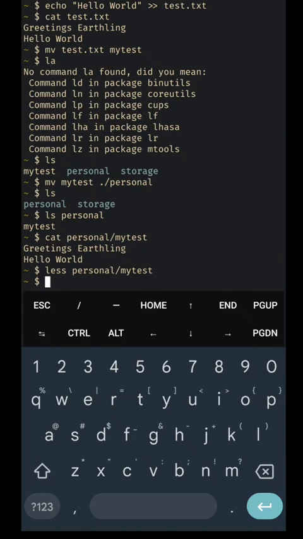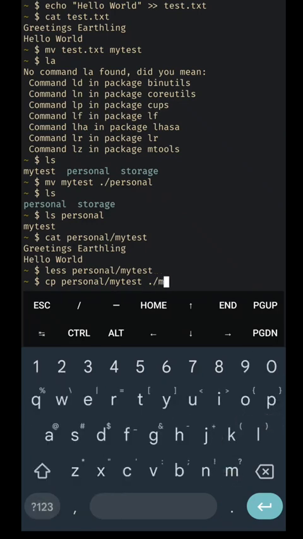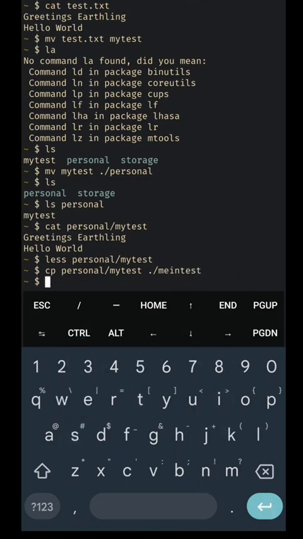Now, what if you want to copy, right? What if you don't want the original file to disappear like when you move stuff? In that case, you can do a cp, which is the copy command, and then a dot for the current directory. So let's say, we'll pretend to be German, I guess, mein test. So copy the file named my test from the personal folder into the current directory, the current folder, which is the home folder, and call it that.